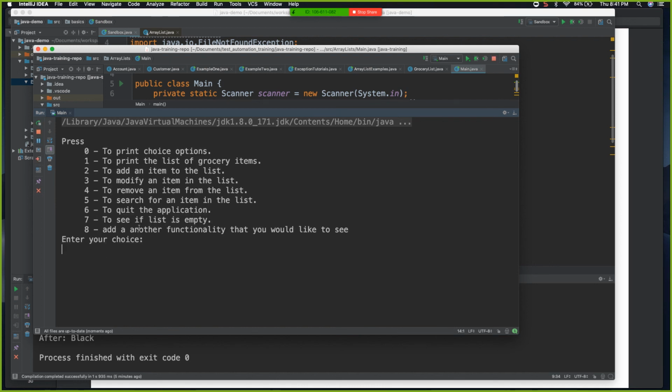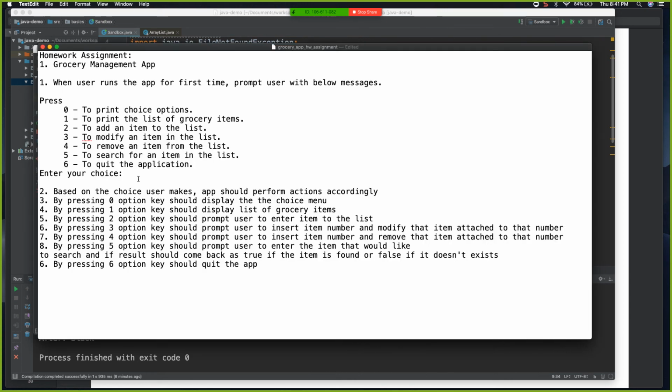right? You want to find out if the application is empty. Yeah. So I don't have this implemented. I would like for you to actually implement those 2 as well, right? So number 7 and number 8 are not implemented, but that's kind of an extra credit.